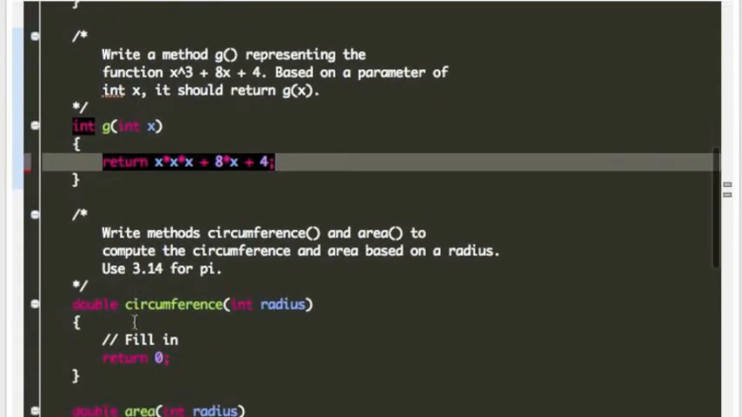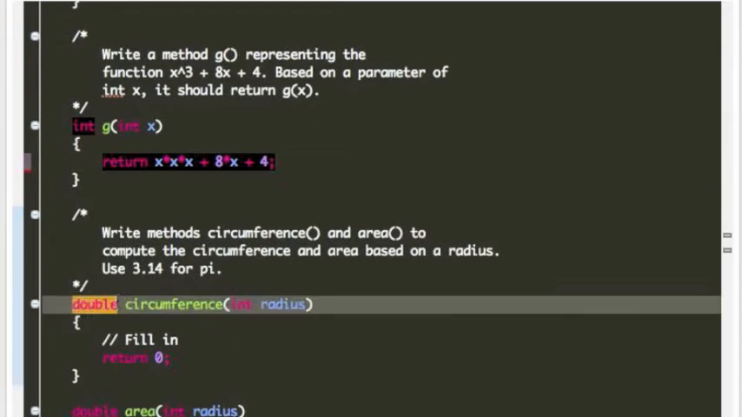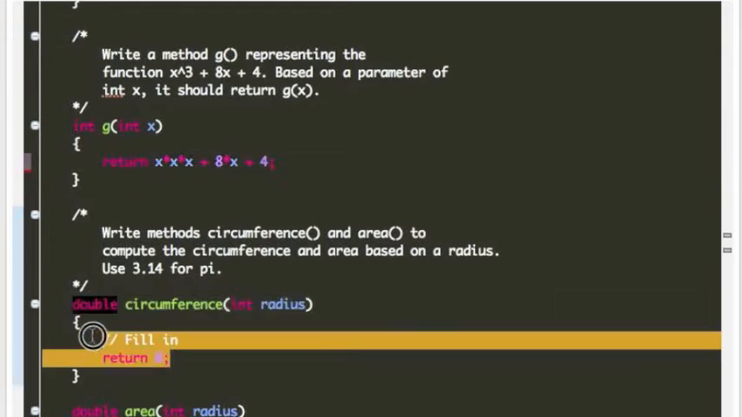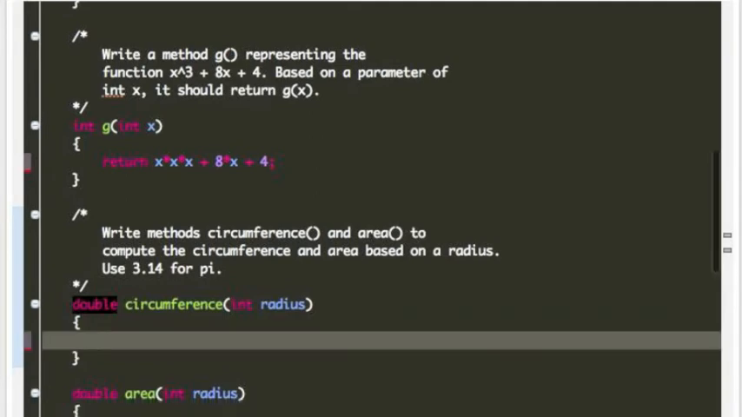Okay, now we're getting a little bit more interesting here. We're going to make a circumference method, and we're going to calculate the circumference given the radius. Remember that this is a decimal value, so we need to return a double. Okay, so this is also relatively simple. The circumference is 2 times the radius times pi, so we're going to return 2 times radius times 3.14.